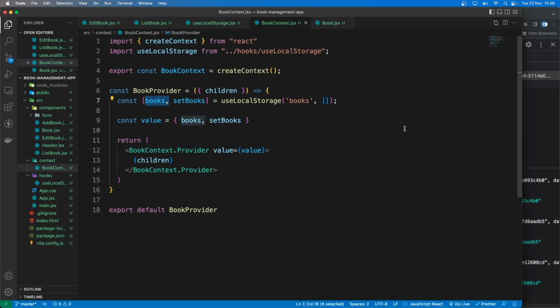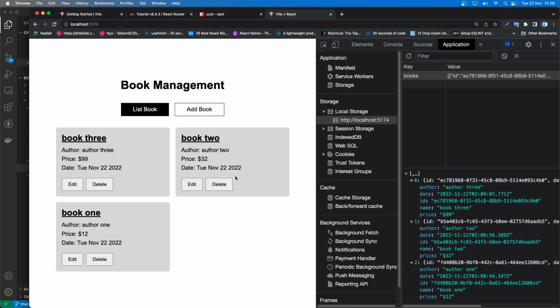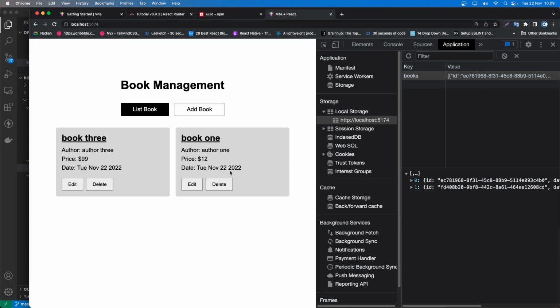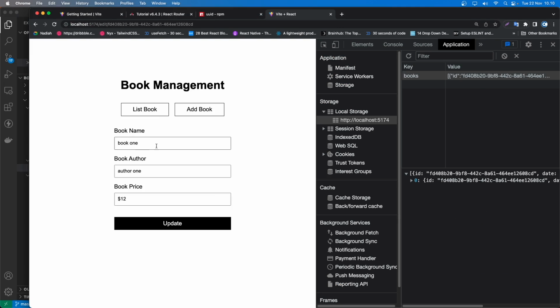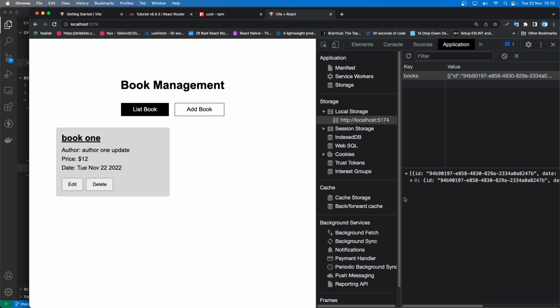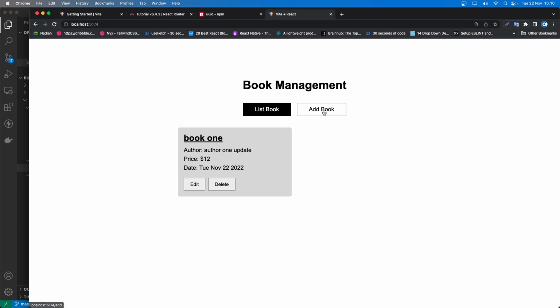So that's working. Now if I delete, it's going to work. And if I edit, for example, if I edit book 1, as you can see here, I'm going to change the author to author 1 update. Let's say update. If I click update, it's going to update here. Okay, nice, pretty cool. I think the application works.